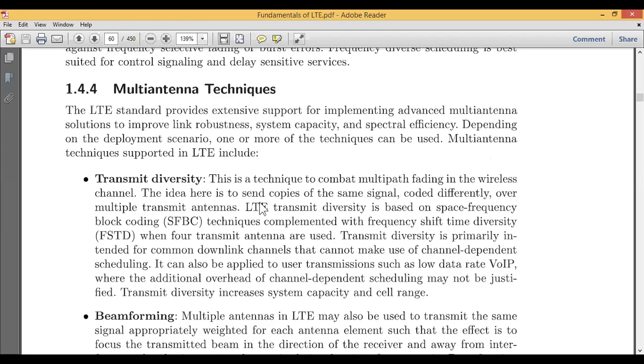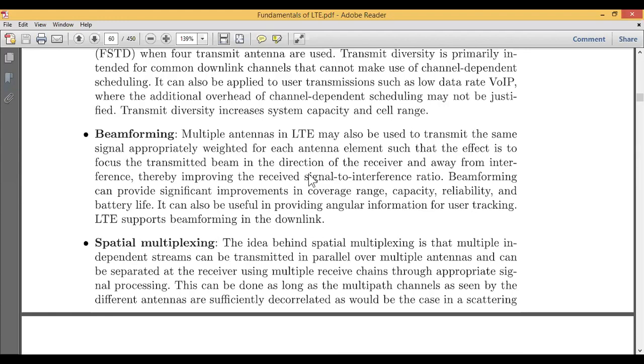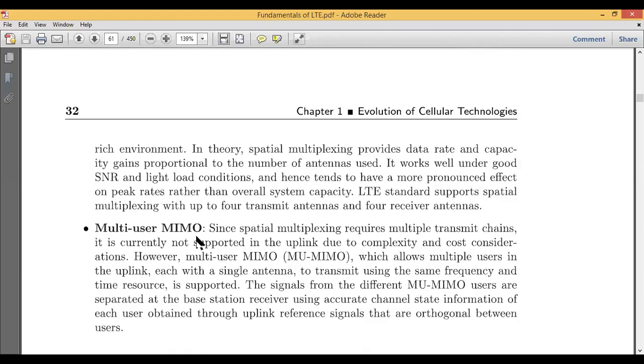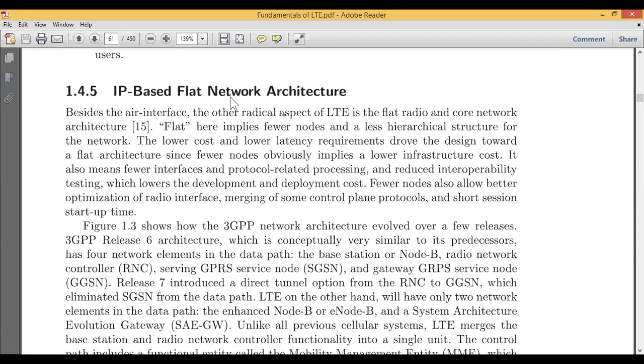In terms of time diversity, we have beam forming, then spatial multiplexing, then MIMO systems, and MIMO systems will be more focused in this particular LTE architecture. Now let us go with today's topic. Here is the IP based flat network architecture. This is one of the architectures.